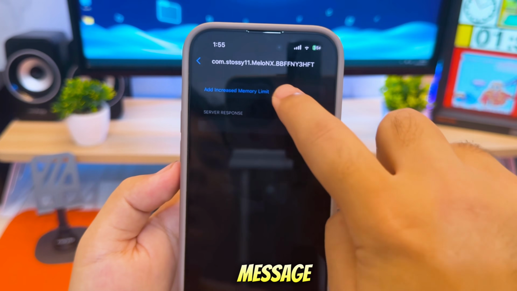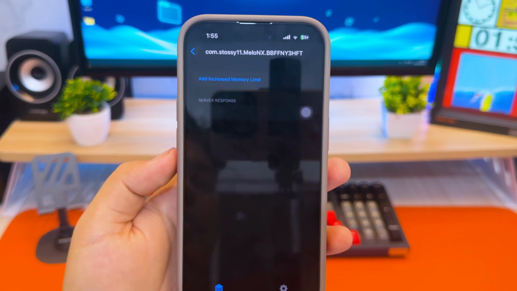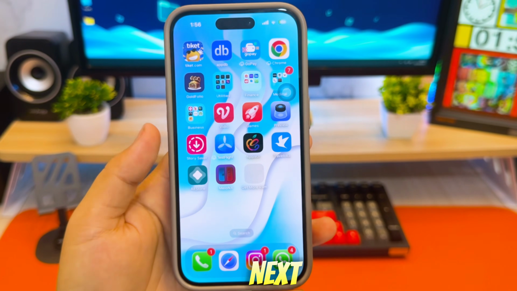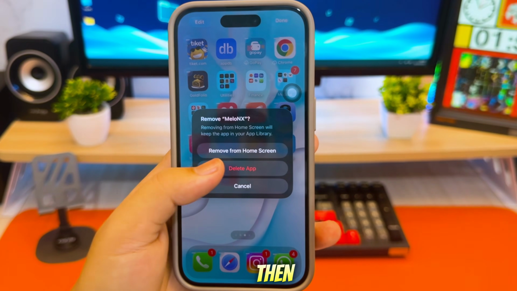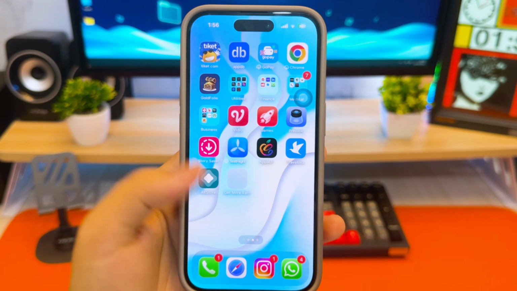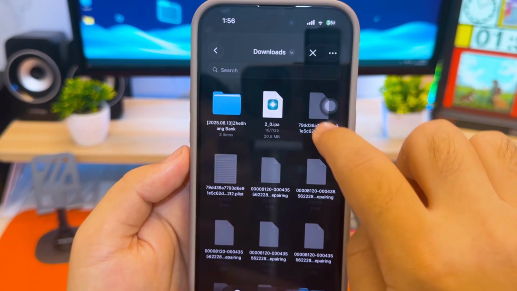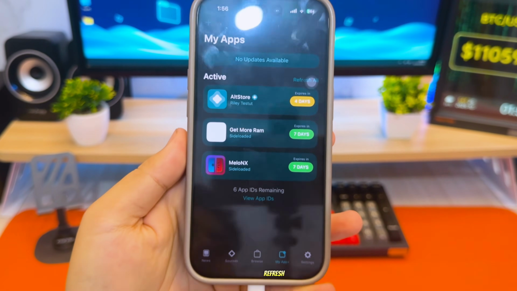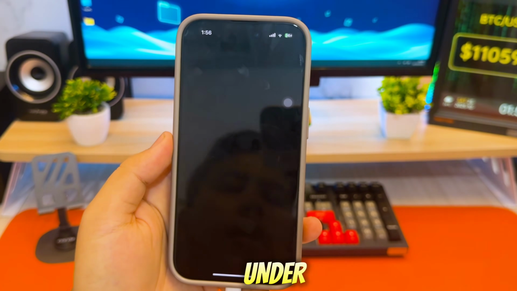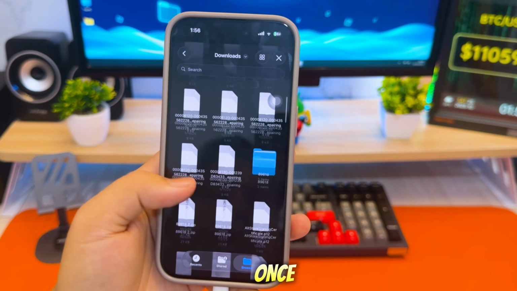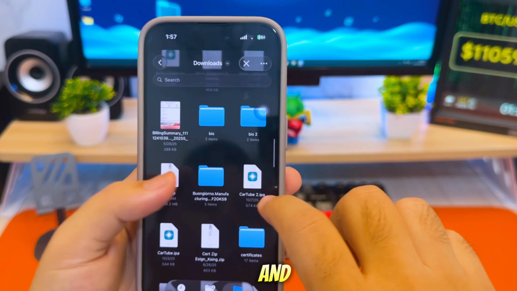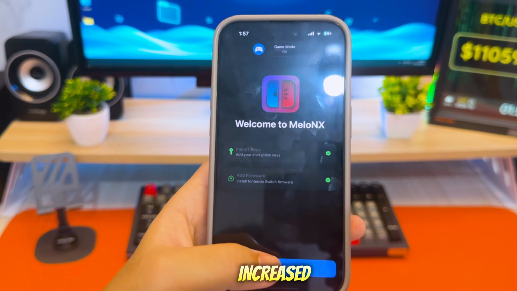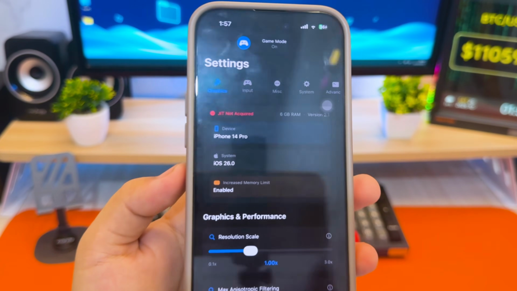If you see a log message in Get More RAM showing something like this, that means you've successfully enabled the memory increase feature. Now the next step, delete the current MeloNX app, then reinstall it again using AltStore. This refresh makes sure MeloNX runs under the new memory settings. Once MeloNX is installed again, open it and re-import your keys and firmware files just like before. As you can see, the increased memory limit is now active and ready.